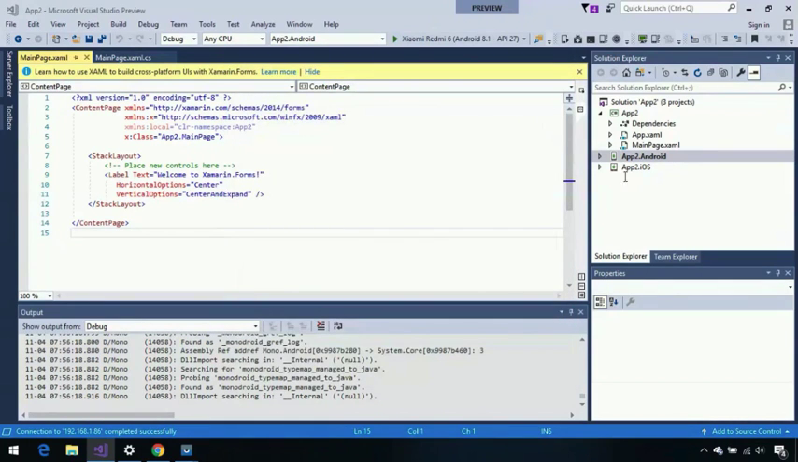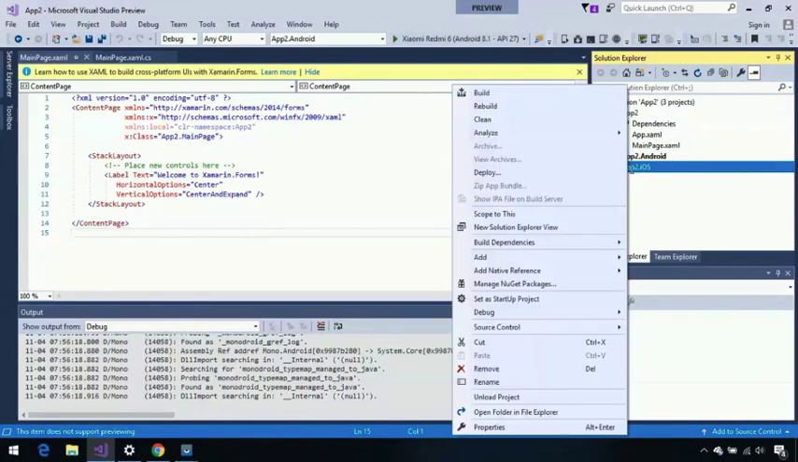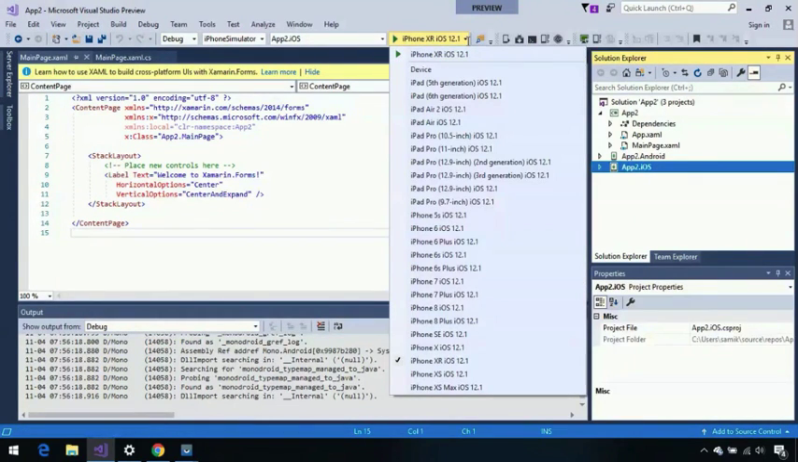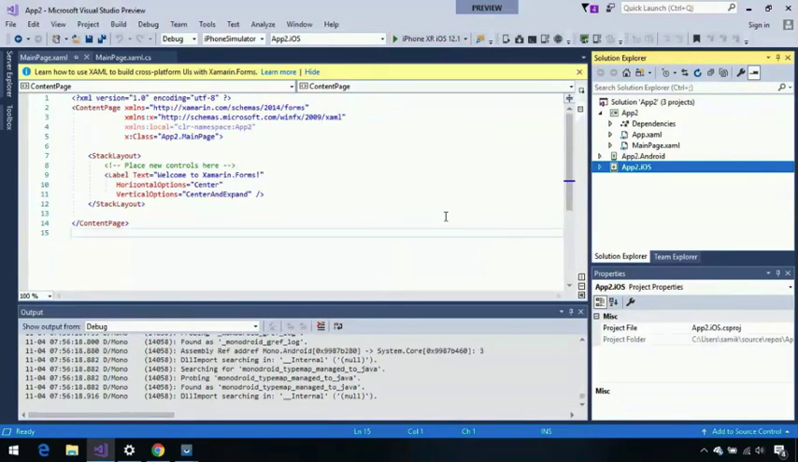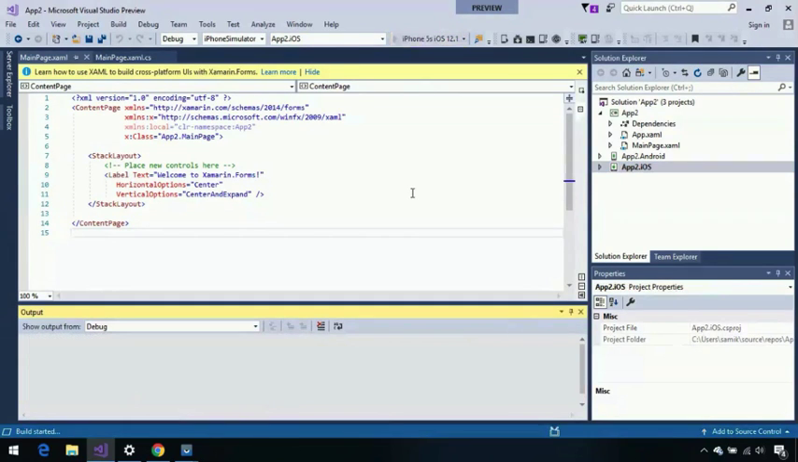Now let us select our emulators by setting our iOS project as our startup project. Then let us select our emulators. Here I'll select a minimal one, that is iPhone 5s, with iOS 12.1 right now. It may be exceeded in later versions.